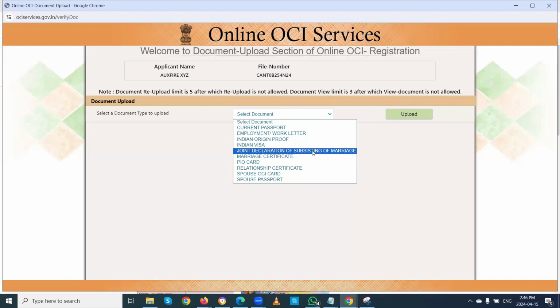And the joint declaration of subsisting marriage. Please read about this one in the instructions. When you need to provide the joint declaration of subsisting marriage, the scenario is clearly mentioned. Read through that and then provide it. If you already have a PIO card, then provide that PIO card, upload that one in there.